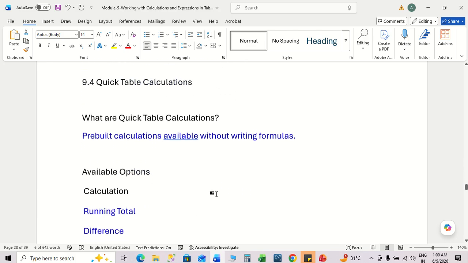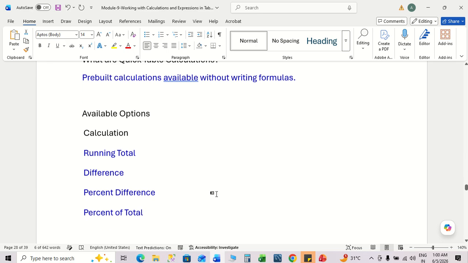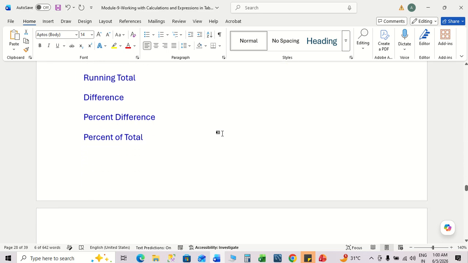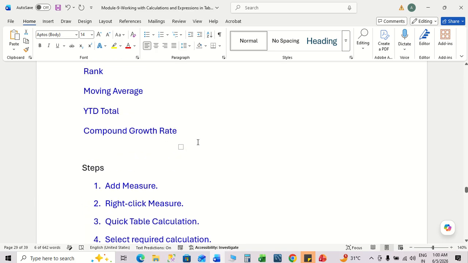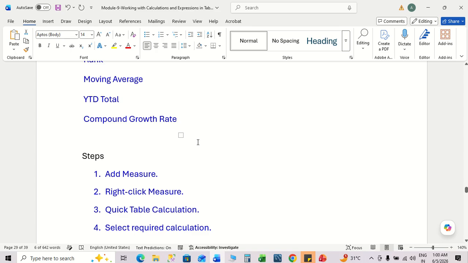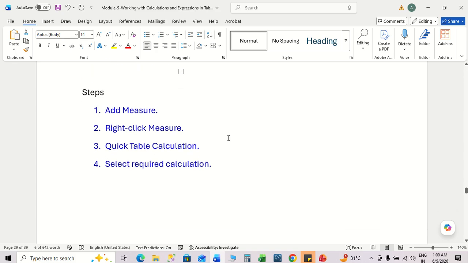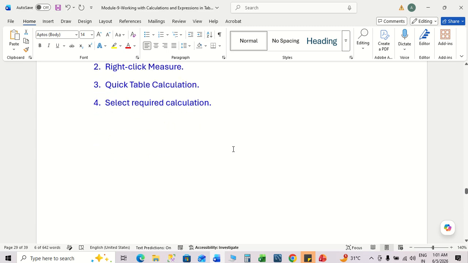Then we have quick table calculation. So what are quick table calculations? Pre-built calculations available without writing a formula. The available options are running total, difference, percentage of total, rank, moving average, year to date, and compound growth rate. So how to use this? Add measure, right click measure, quick table calculations, select the required calculation.